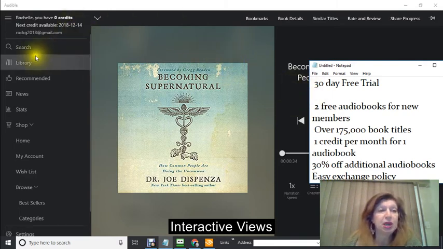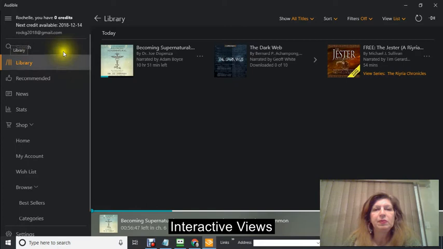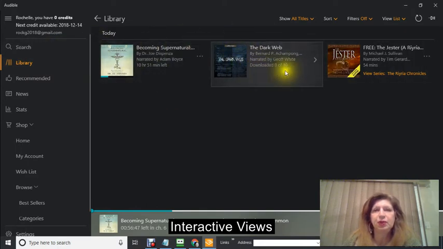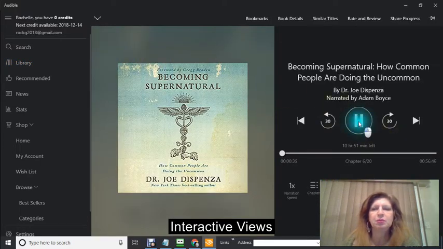Now we're going behind the scenes here. Just wanted to show you something quickly. This is my library. I downloaded these two books for free, and I also downloaded this book. This was a book that I was really interested in. I just wanted to show you how easy it was that you're able to play it.